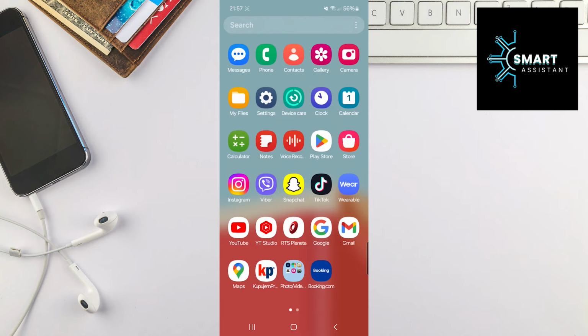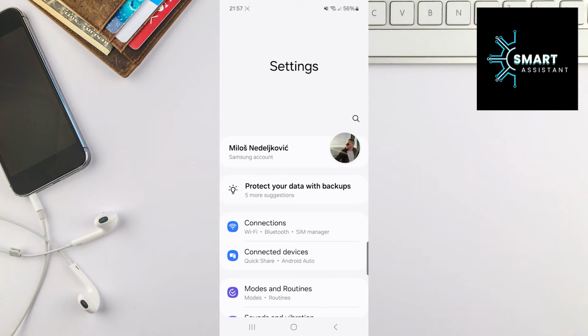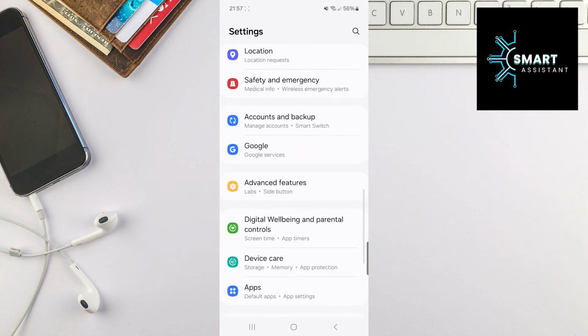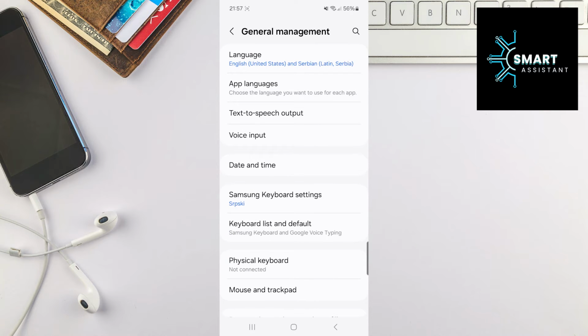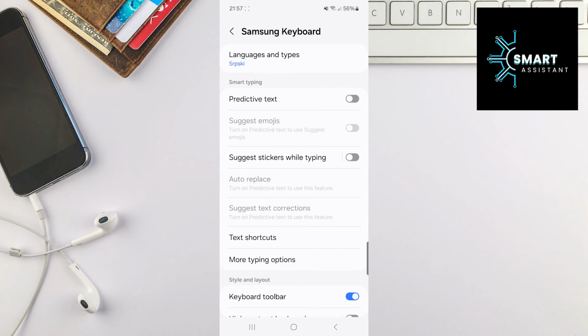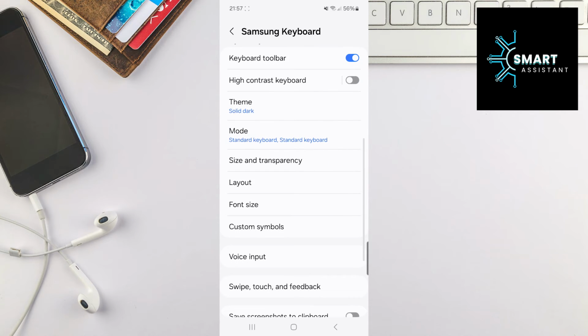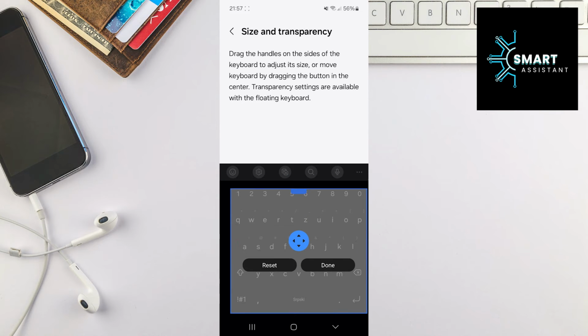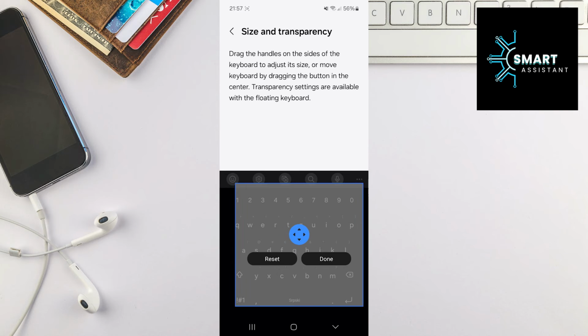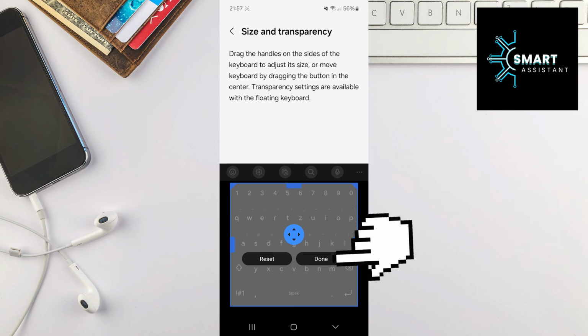First, go into Settings. Now, scroll down, find the General Management option, and tap on it. Once you've done that, locate the Samsung keyboard settings, and enter it. Scroll down again, find the Size and Transparency option, and touch it. Once you've done that, you can adjust the keyboard size as you like. When you're finished, tap Done.